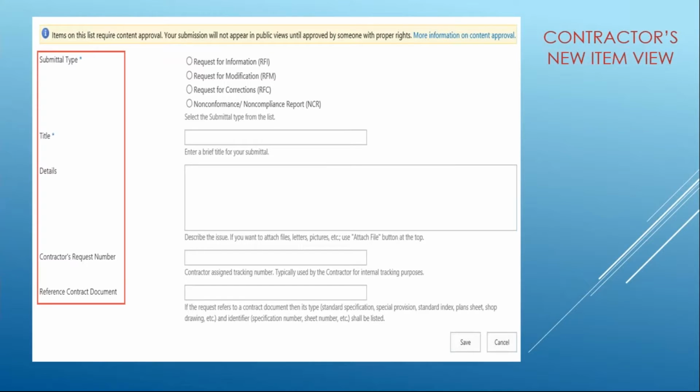This is what the contractor sees when he adds an item. Those are the only columns that they have access to. Any of the other comment boxes, notify boxes, CEI request number, any of that, they do not have access to modify. So when they go in, they can add their submittal. They can put the title, the details, their request number and a reference document if they're going to be referencing a plan set or a standard index or a special provision. Those are the only things they have access to.